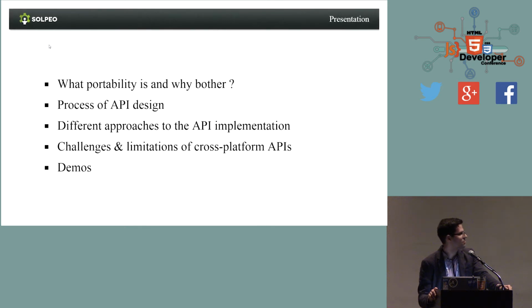And what this speech will be about. First, I want to ask a question: what portability really is for us, and why we bother. Then I want to go through the process of creating a multi-platform API. I want to discuss different approaches, how to do it. I also want to talk about challenges and limitations. Limitations are well-known things about portability. And at the end, I want to show some demos.